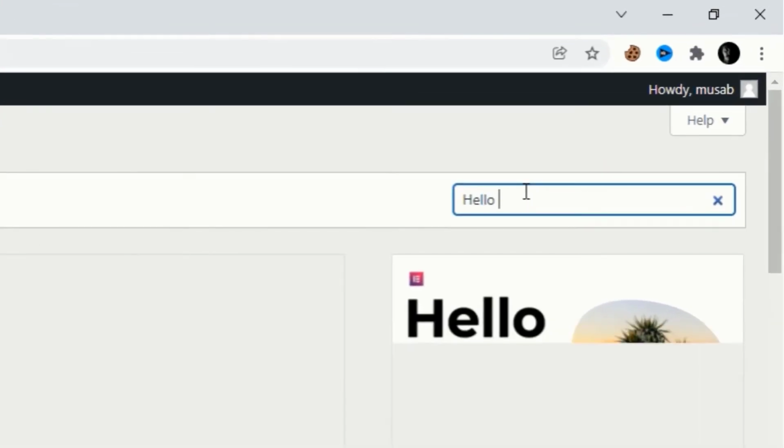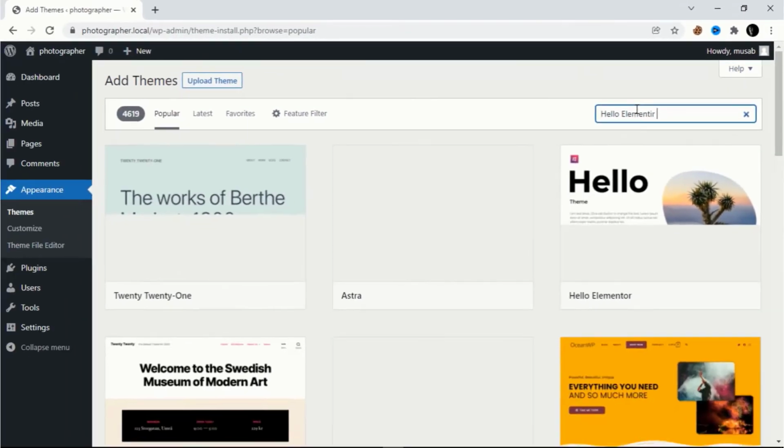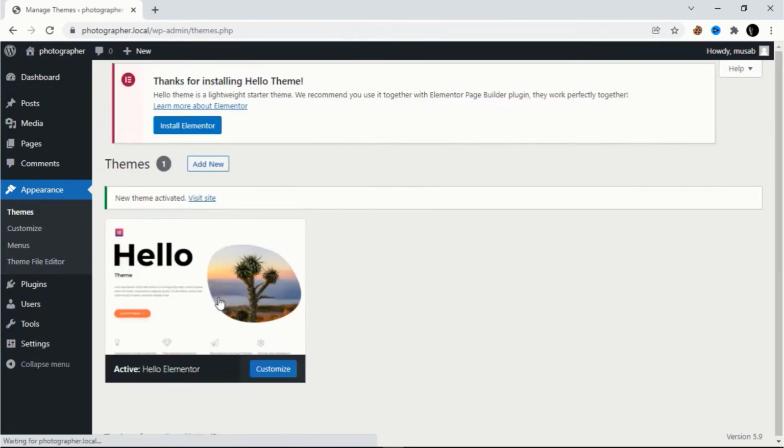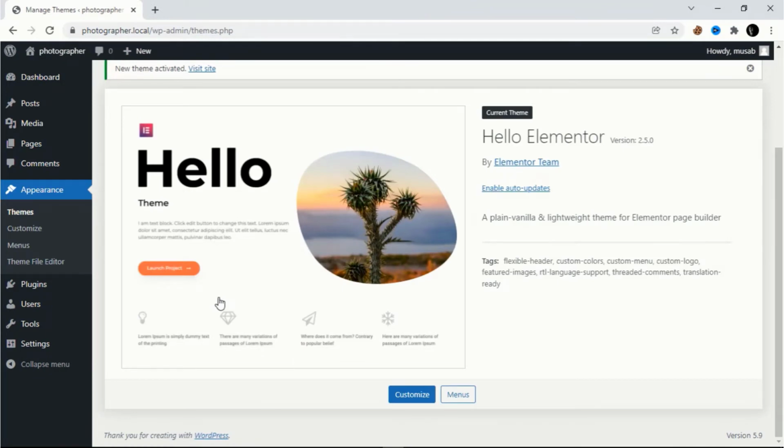Then search a theme called Hello Elementor. Just click install. Then activate the theme. Next is to install plugins.